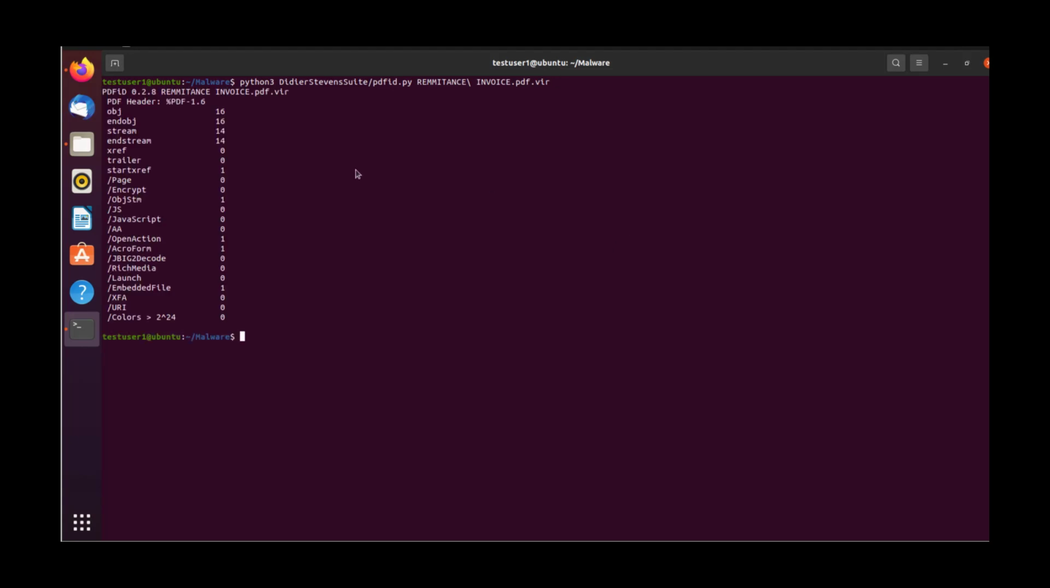Now PDF ID is a simple tool that I use for triaging PDFs. It gives me a first idea what is inside the PDF, and then I can decide if it requires further analysis or not based on its output. And if it does, I will use PDF Parser, another tool, to do the analysis. So what PDF ID here shows is a lot of keywords, names like page, encrypt, and so on.